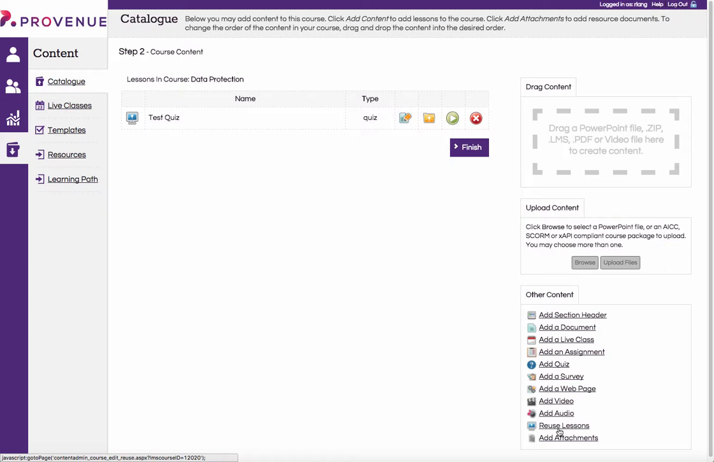Now, the next tool, Reuse Lessons, is one I particularly like. You can click this, and rather than uploading the same file that might have appeared in another course, you can simply add it directly from this area without having to re-upload it. When you create courses, you'll often find there's different documents that you'll use multiple times in different courses. So rather than uploading it multiple times, you can simply reuse it from here.